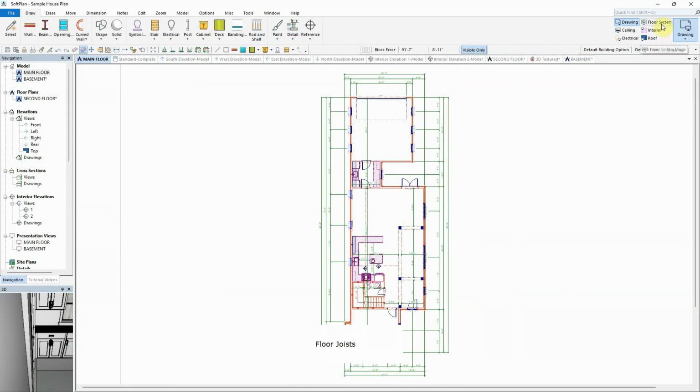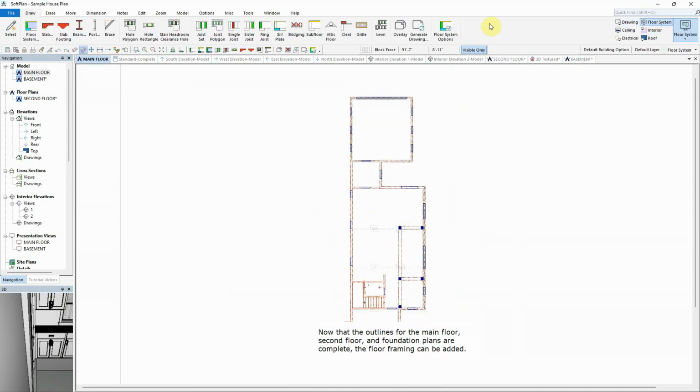Floor joists. Now that the outlines for the main floor, second floor, and foundation plans are complete, the floor framing can be added.